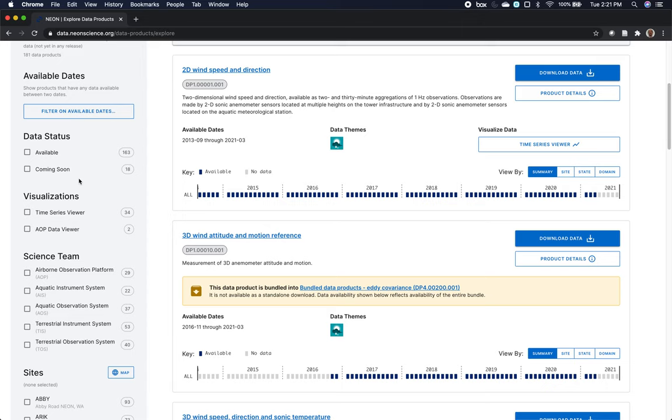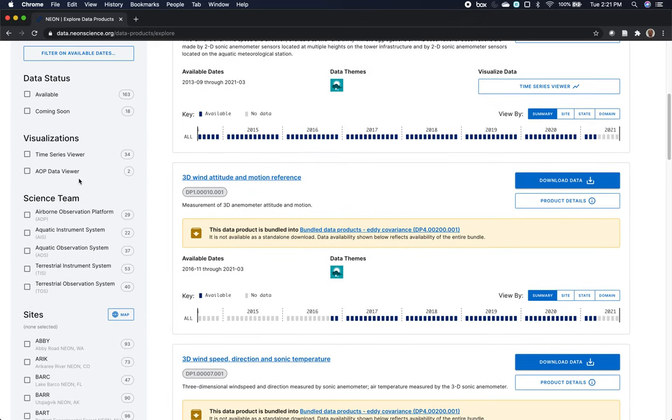Now, most of these are pretty self-explanatory, but the one I really want to point out is the science team filter. So here at Neon, we break our data up into five different groups based on their science team. One being our airborne observation platform, that is our remote sensing data, hyperspectral, LiDAR, high-resolution RGB camera imagery. And then we have things broken down into our aquatic and terrestrial teams. And within each one of those teams, those data are further subdivided into our instrument systems and our observation systems.